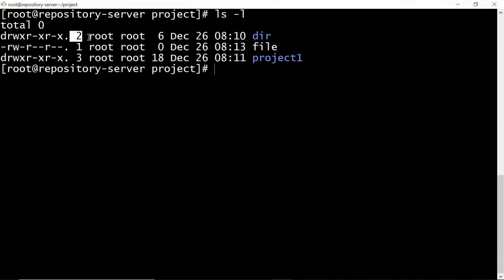And what about this root and the root? The first one is the owner of the file. Owner means the one who created the file, he is the owner. And this is the group owner of the file. And this is the timestamp of when this file was created. And finally, this is the name of that file. Dir is a directory. And if you see this here, it starts with a hyphen. If any file starts with a hyphen, it means it is a normal file.